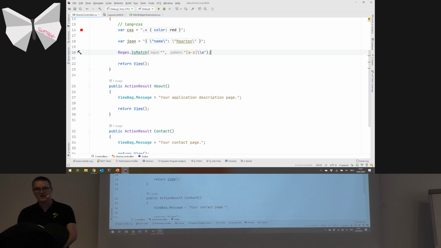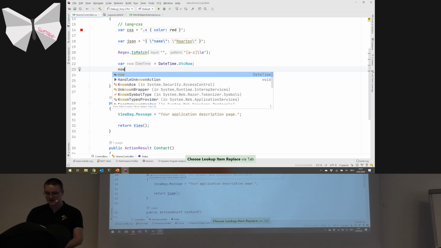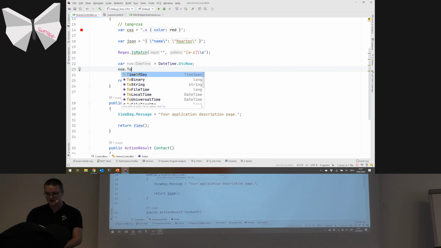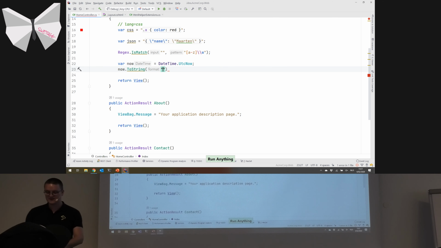Speaking of this one, this is actually quite useful for regular expressions and all of those injections. But let's say you have a date, let's say UTC now. You have a date and you want to format that thing. At some point you're going to call toString, and you can provide a format for that string.